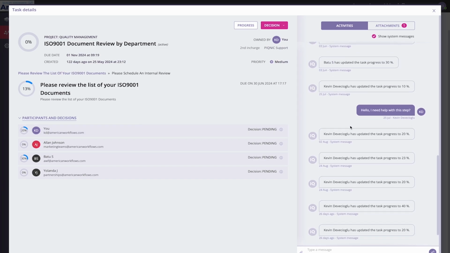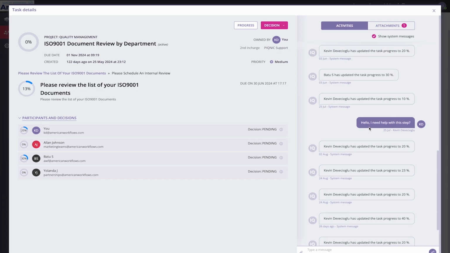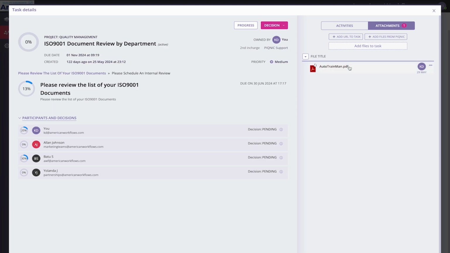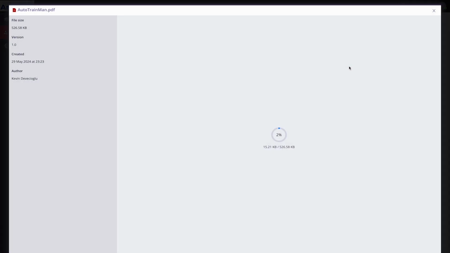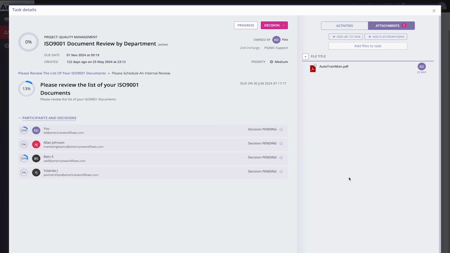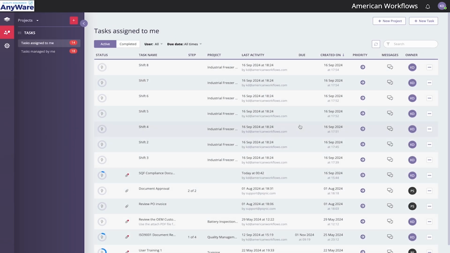Again, I was talking about activities. Under activities, you can see every detail. As you can see the task progress, we can write messages to other participants, and so forth. We can also add attachments through here as well. As you can see, we have an AutoTrain PDF document. Once we click on it, we can see the document in more detail. We can attach as many files or documents as we want. We can attach them by URL, or files from inside the system, or we can attach them through our local computer. All right, so this is how we can review all the tasks assigned to me.